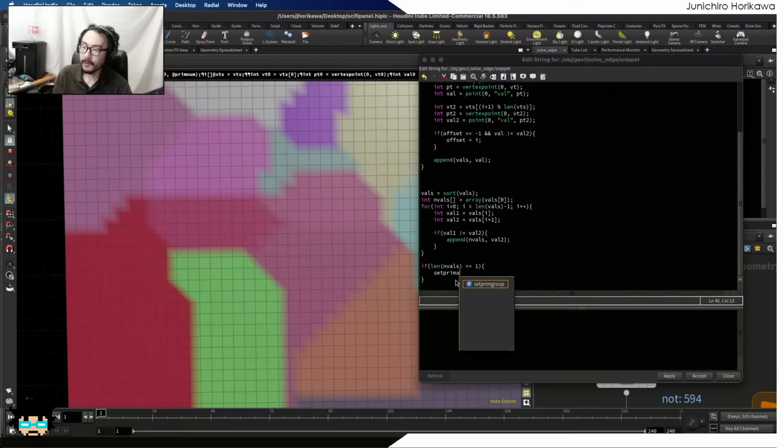I'm just going to apply the primitive attribute, set prim attrib, as val to this primitive with the first value from the nvals.